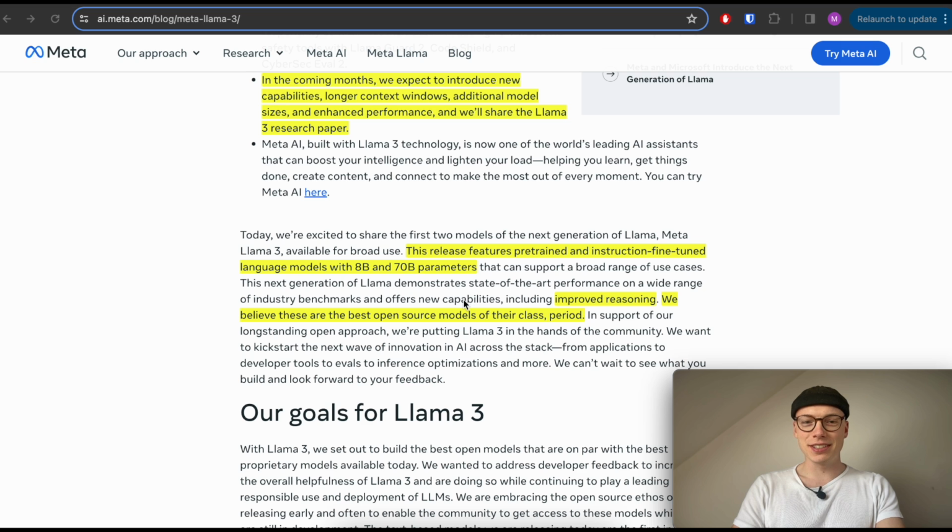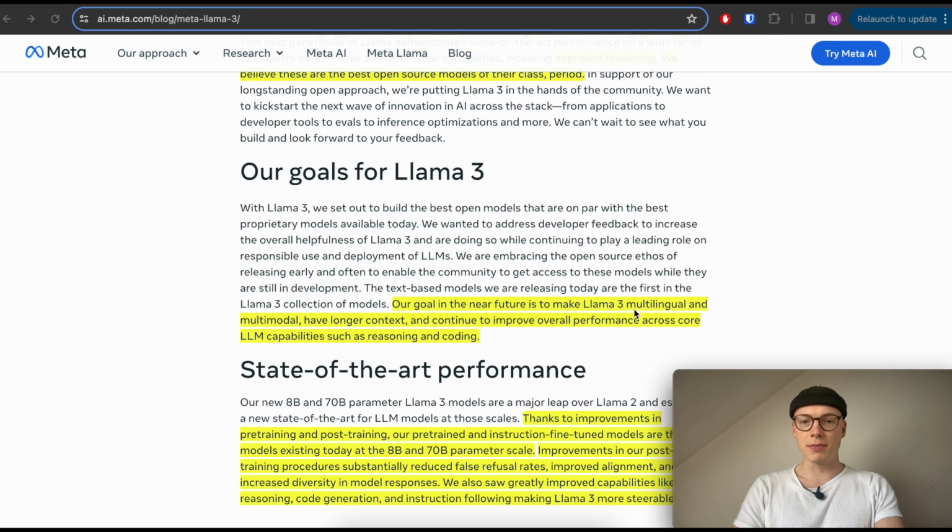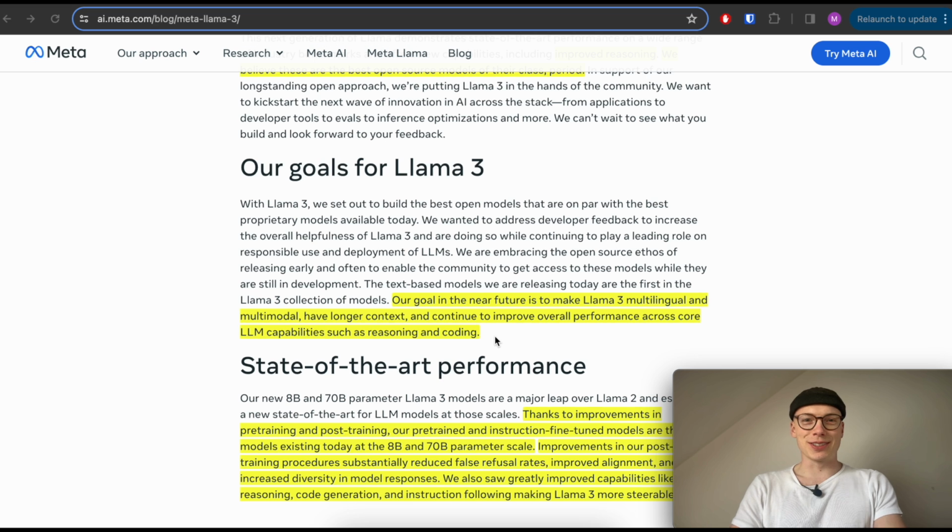Then one of the capabilities that they achieve with those models is especially improved reasoning. We believe these are the best open source models of their class, period. And while this is a bold statement, later they get even more direct and say, not just they believe it, but they actually know it, taking into consideration evaluation benchmarks and their goals for Llama 3 in the near future: to also make it multilingual and multimodal, to have a longer context, and continue to improve overall performance across core LLM capabilities such as reasoning and coding. So I think all of us are definitely looking forward to such improvements.